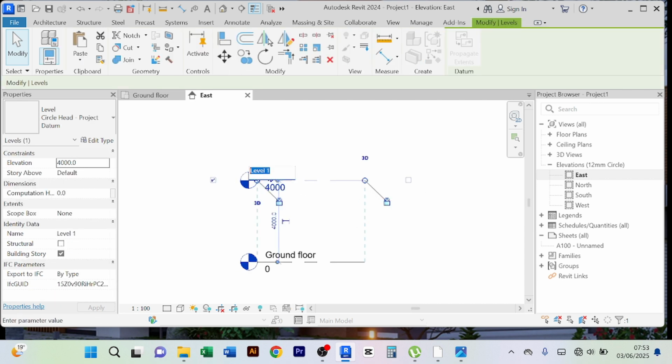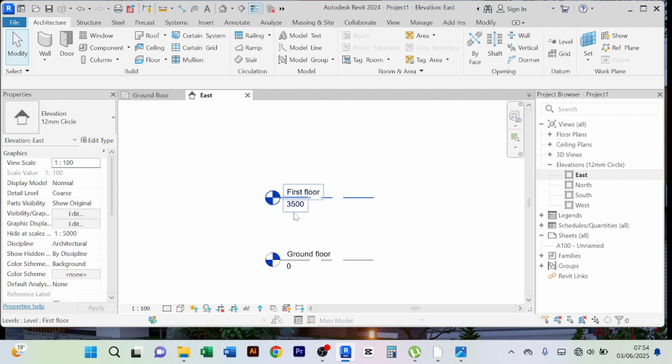We shall right click on it, and we said this is the first floor. This is going to be our first floor. And then we're going to change the height from 4,000 to 3.5 meters. That is 3,500 millimeters. These measurements are shown here in millimeters, but in meters, this is 3.5. But here we go with millimeters. So this is our first floor.